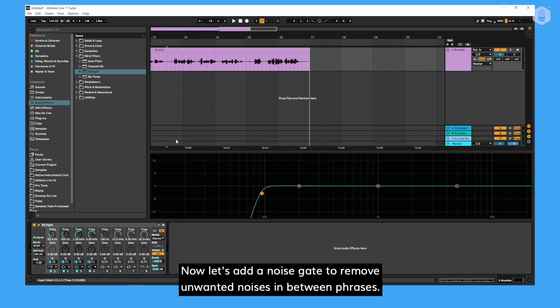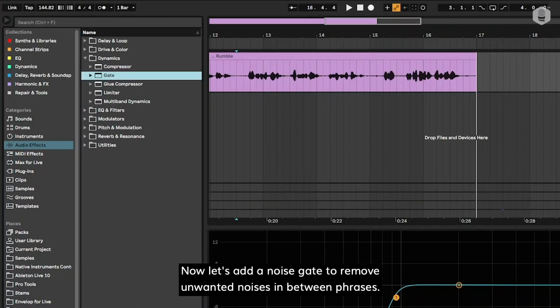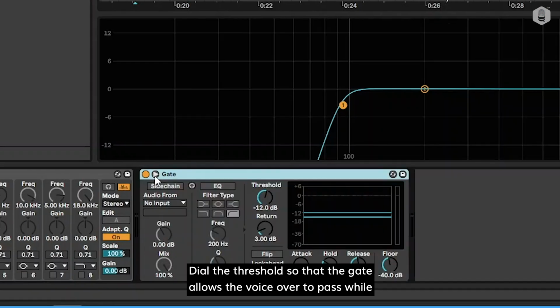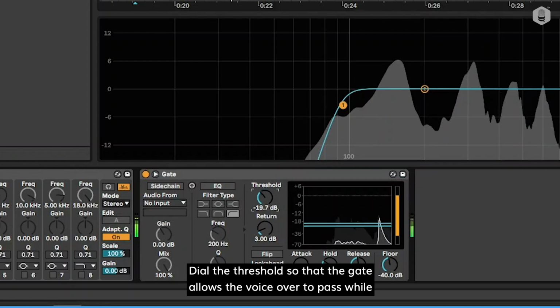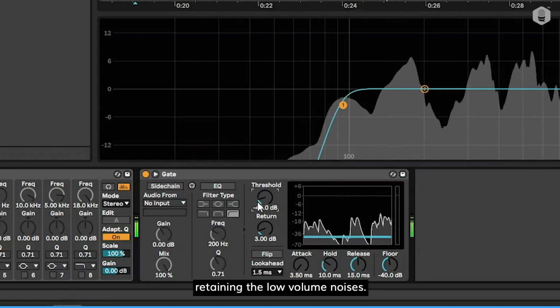Now, let's add a noise gate to remove unwanted noises in between phrases. Dial the threshold so that the gate allows the voiceover to pass while retaining the low volume noises.